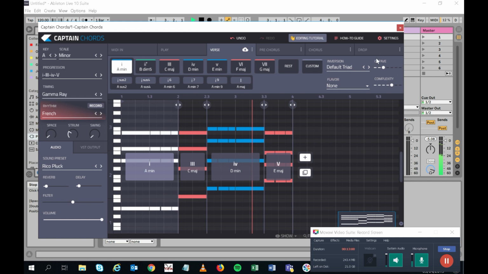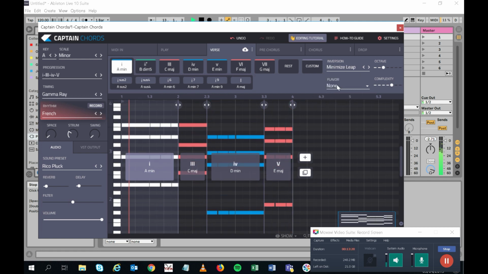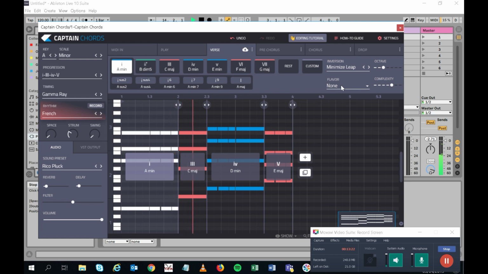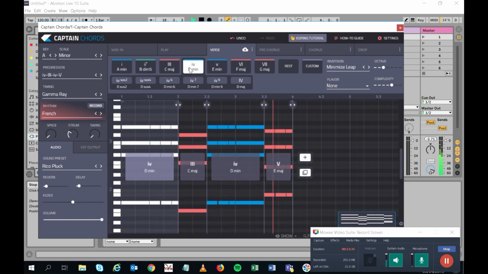So while this is going, you can increase the octave, decrease the octave, change to first inversion, change to second inversion, and minimize leap, which is where I tend to keep it. You can also change the chord structure. D minor if you want it.